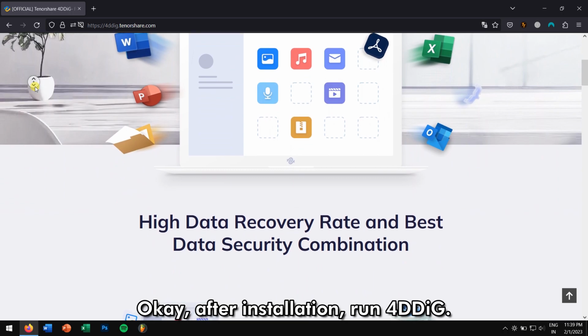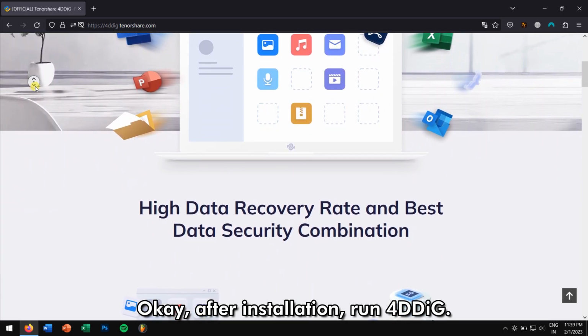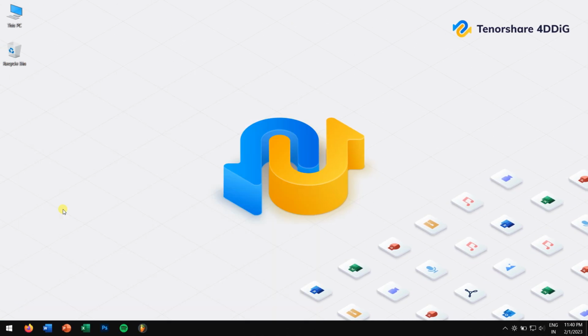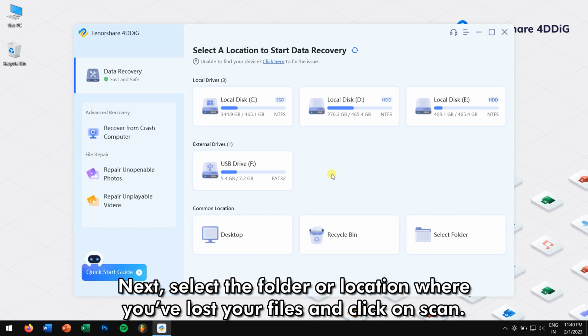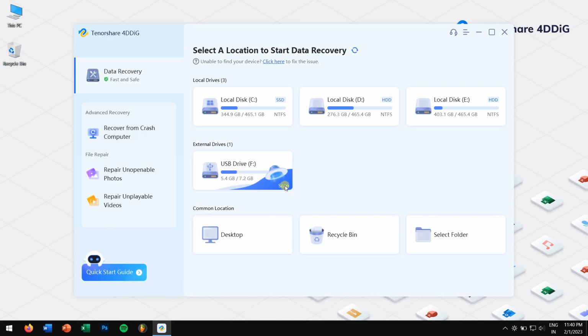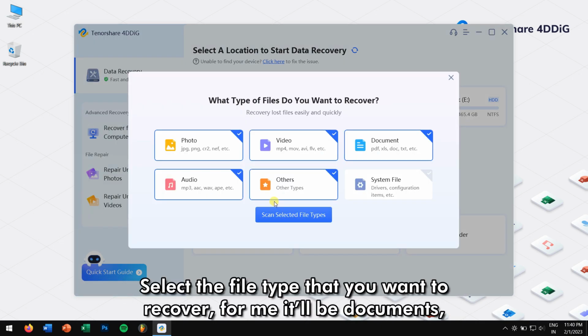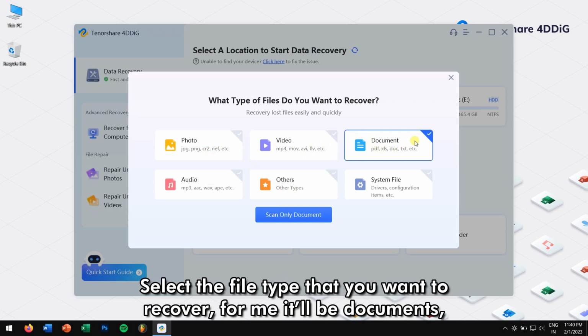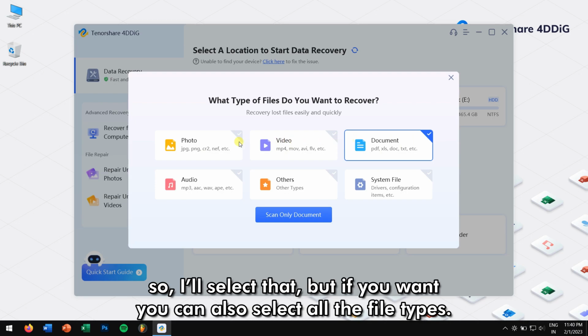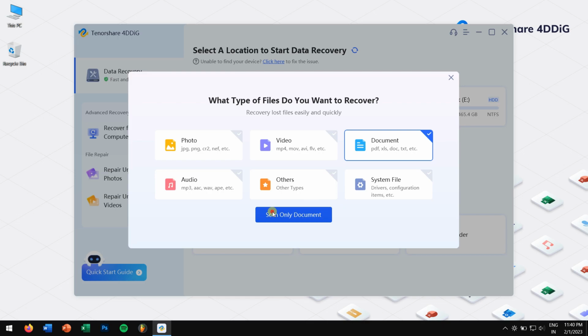Okay, after installation, run 4DDiG. Next, select the folder or location where you have lost your files and click on Scan. Select the file type that you want to recover. For me, it'll be documents, so I'll select that. But if you want, you can also select all the file types.